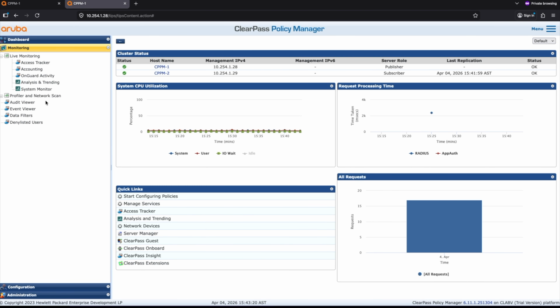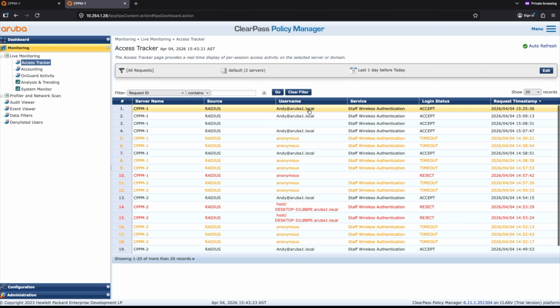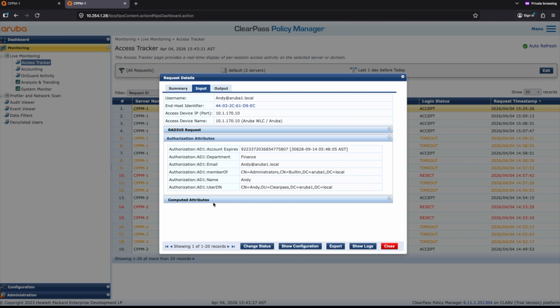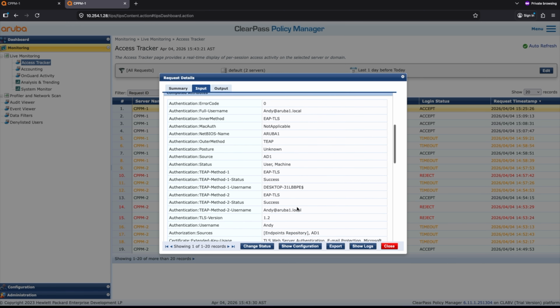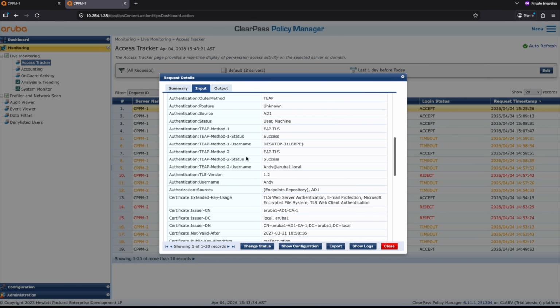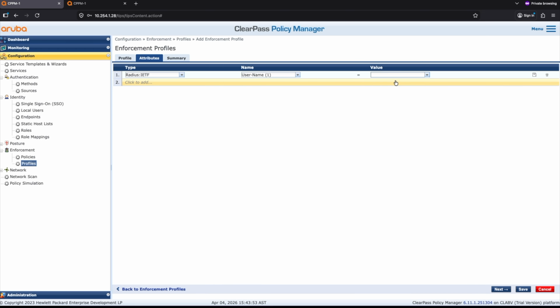request. I will come to monitoring, access tracker. I will select the success message. I will come to input, click on the computed attributes. I just want to copy this username method in the access tracker. Otherwise we have to type this one manually, but it is easy, we can copy that one from here. Okay, we copy the attribute.